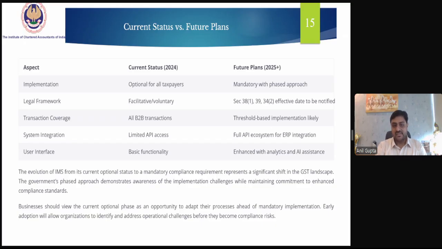User interface: basic functionality is presently available in the IMS dashboard. In future, it will be enhanced with analytics and AI assistance, and it's going to be more user-friendly and more informative.